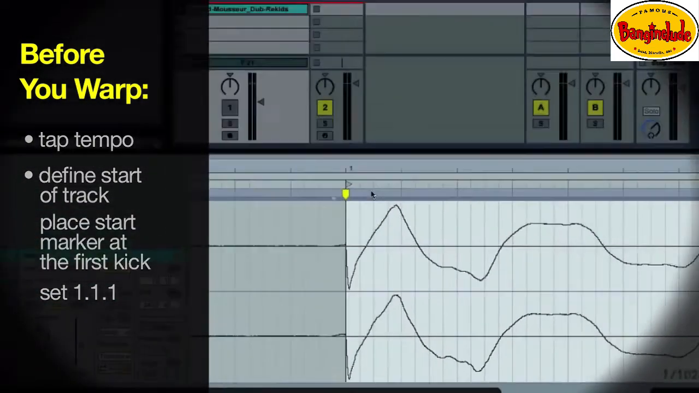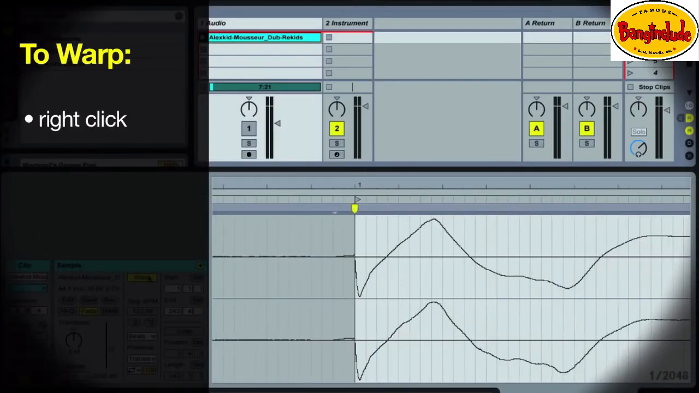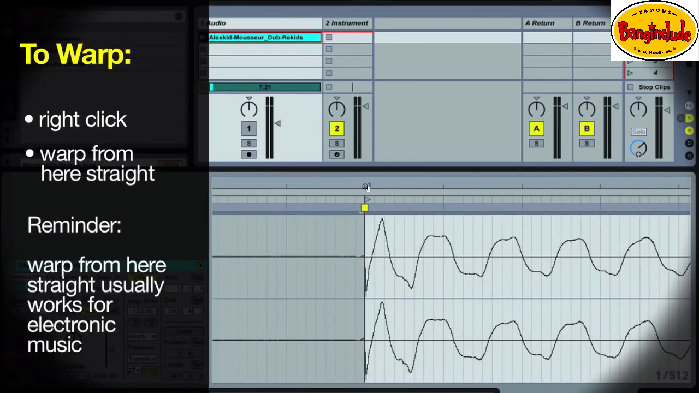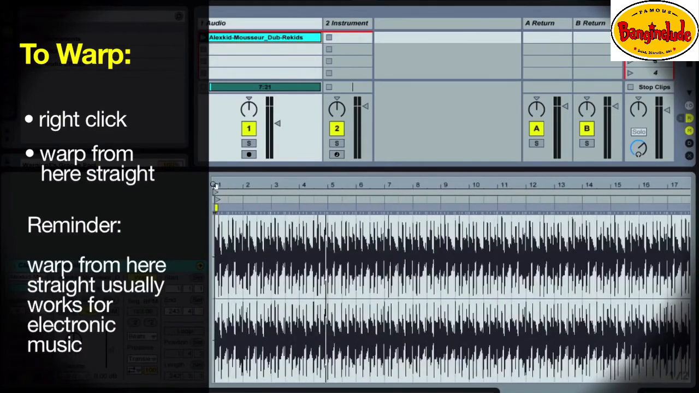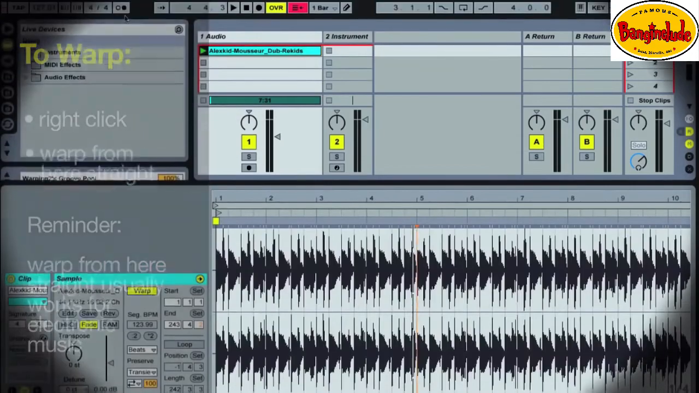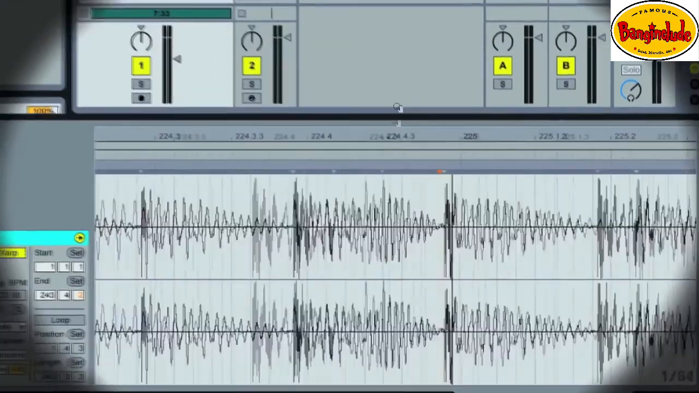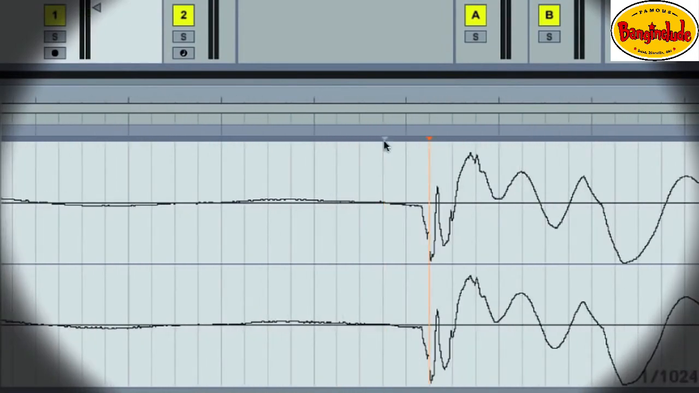Then we're ready to warp. To warp, right-click the start marker again and choose Warp from Here Straight. Remember, Warp from Here Straight is really good for electronically generated material. And that's it. So thanks for checking this out. In the next video, we'll check out how to overcome some pitfalls that can arise when warping full tracks.